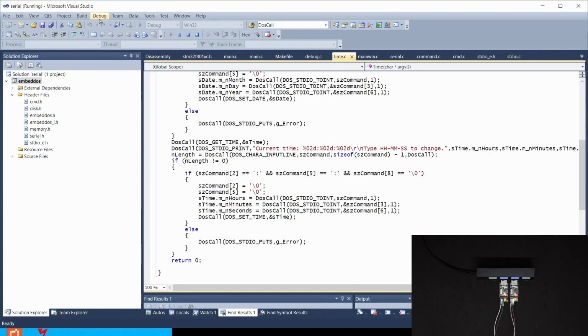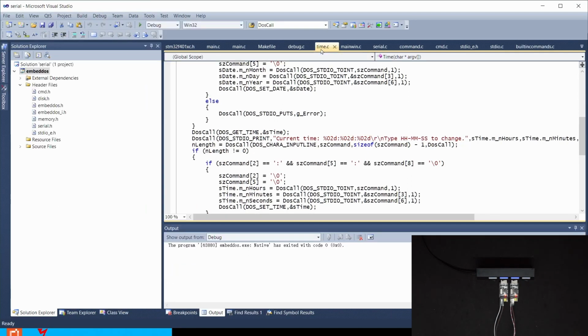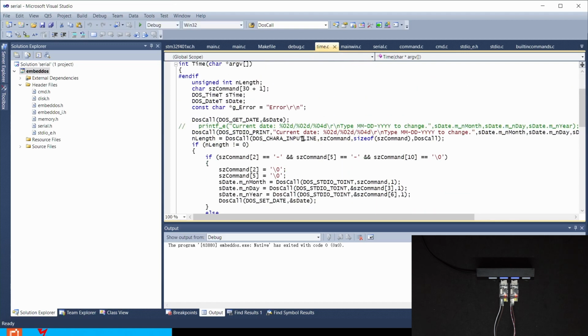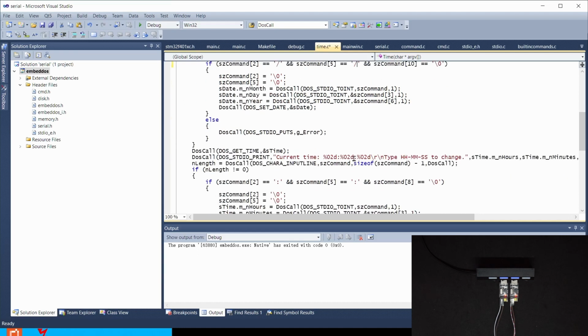So I could just go here and stop the debug. Find the code that's doing this first. Let's see, we are saying current time. I want to do / and / here. And in here, instead of looking for the dash, I'm looking for that one. So the time is correct now.